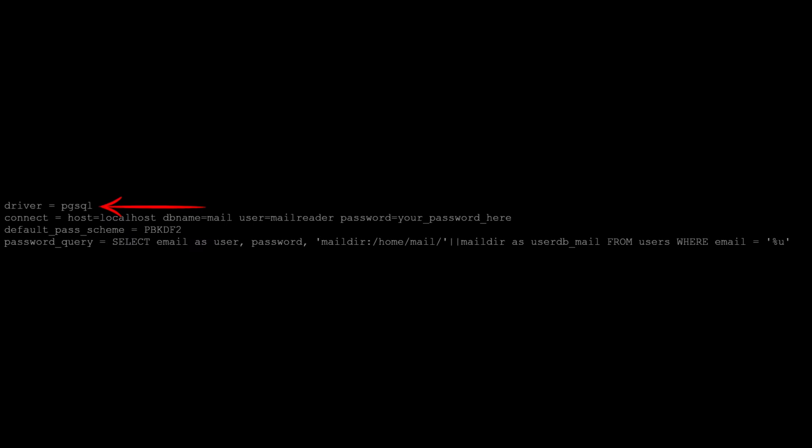Driver equals PGSQL tells dovecot that when we say connect to an SQL database, we mean a Postgres database. The connect parameter tells it exactly how to log in, and here again we're going to need the plain text password for the mail reader user again. Default pass scheme should be whatever you set for your email account passwords, so in my case PBKDF2.